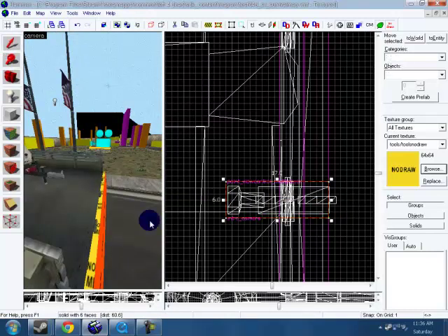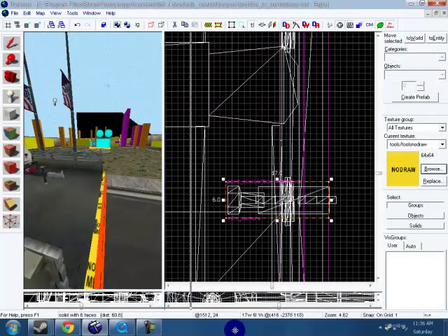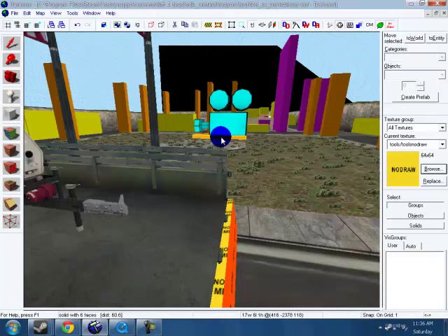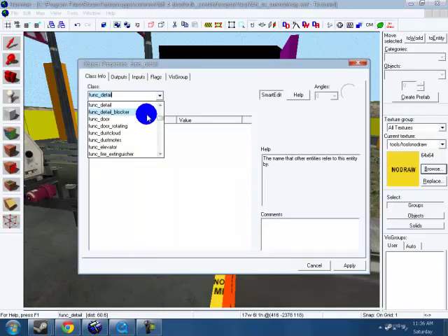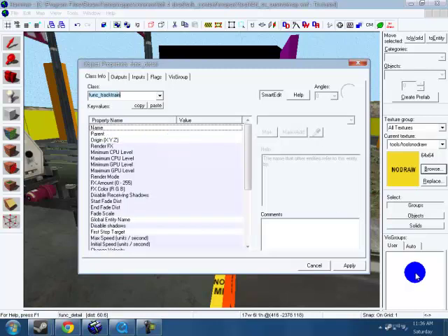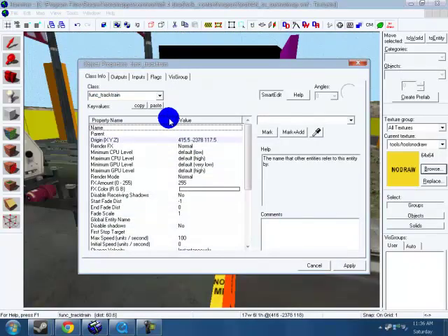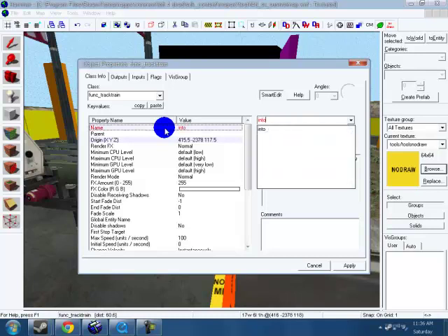And then what you're going to do with that texture right there, you want to hit Control T to tie it to an entity, and then go to your class and find func_tracktrain. Func_tracktrain right there. And then you want to give it a name. So I'm going to name mine intro_track_train.